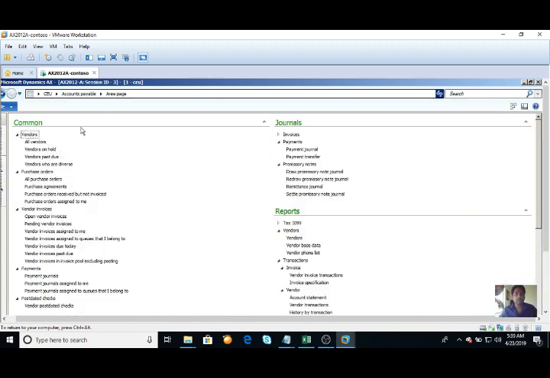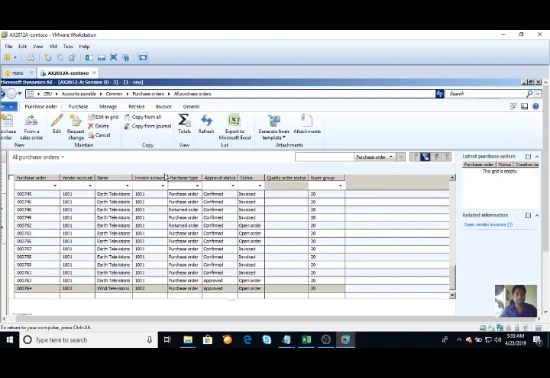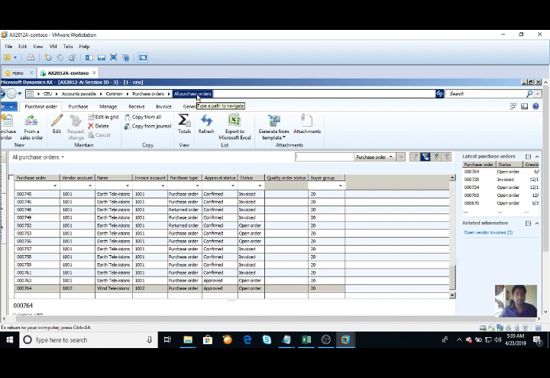So now that we have a basic understanding of what the vendor is, how to create a vendor, and how to assign default values to this vendor, we will move on to the purchase order. In the purchase order section, under all purchase orders, this is the form that lists all the purchase orders existing in the system. If you want to create a new purchase order, in the new section you click on the purchase order button.